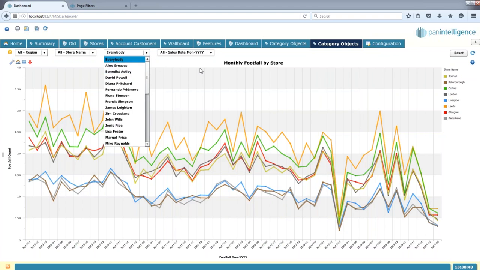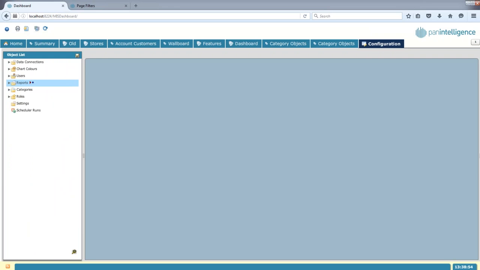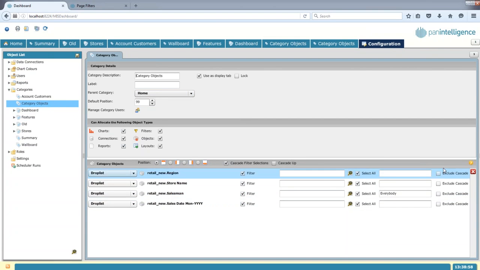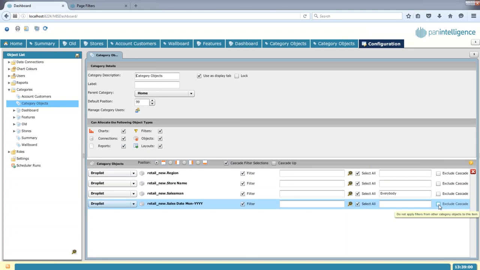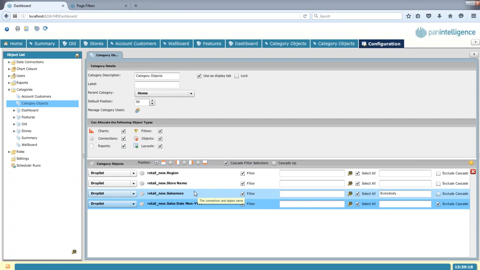Final item on here, if I jump back in here for one last time, is the exclude cascade. Now it's a nice useful feature where you can exclude an item from the cascade, so you can get it to opt out. In this scenario here, region, north and salesman, there's quite a natural hierarchy between them. As I select the region, I only want to see certain stores. As I select stores, I only want to see certain salespeople. But actually all of these regions and stores hopefully make sales for every month and year, so there's no point in filtering that list at that point. So we can exclude the cascade from this drop list.